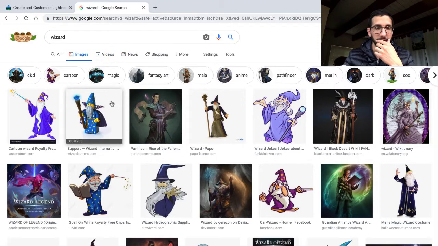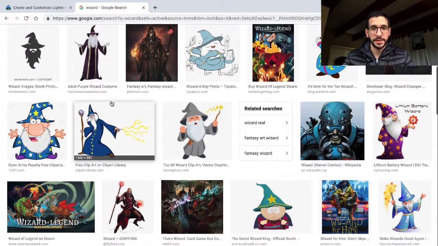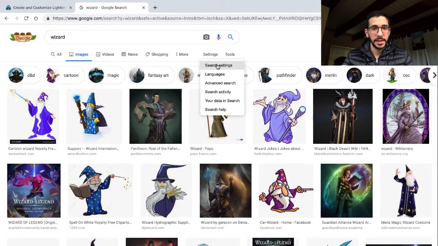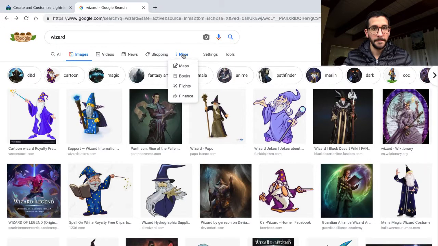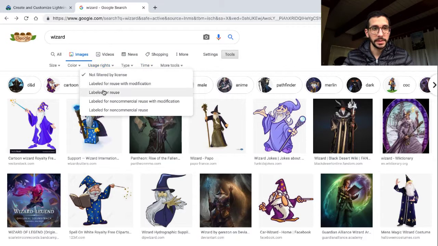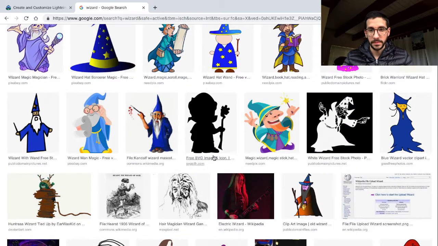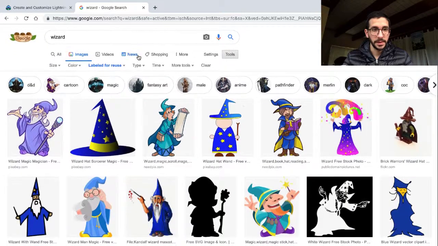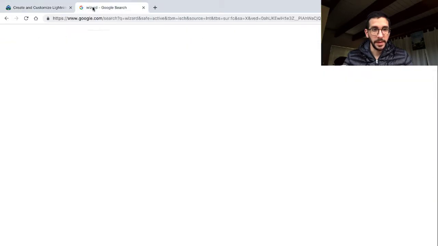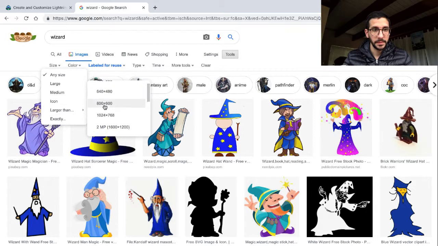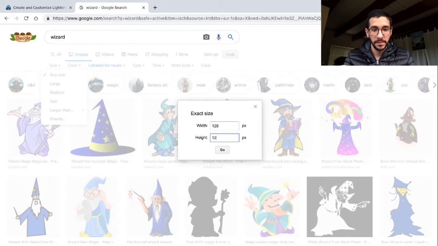Huh. Google changed. Really? This is what I get for wizards? Okay. Search settings. Not that. Tools. Usage rights. Labeled for reuse. Now let's do type. More tools, size. What did we say? 128. Why am I 128? Just because I don't want to have to resize.